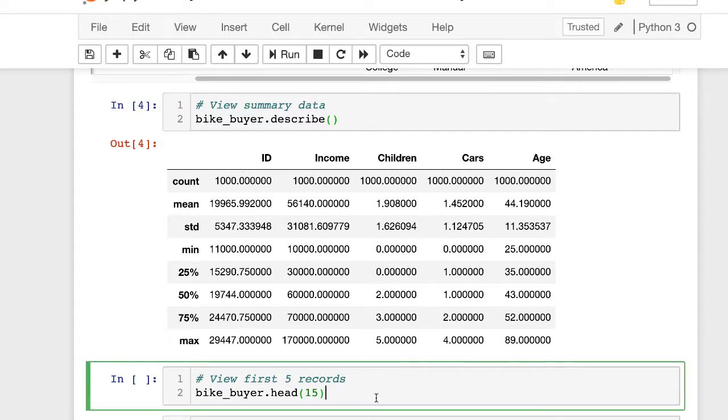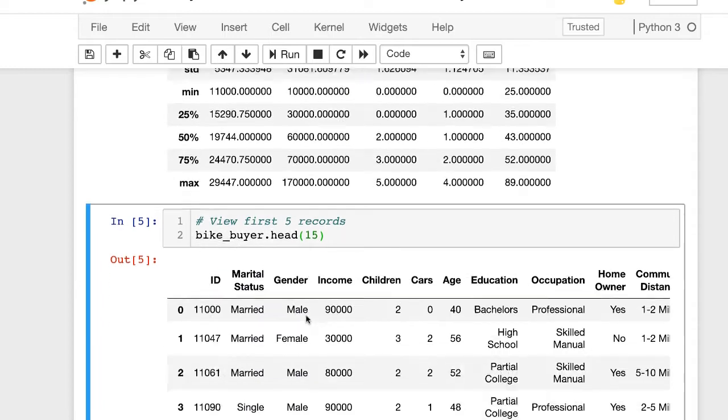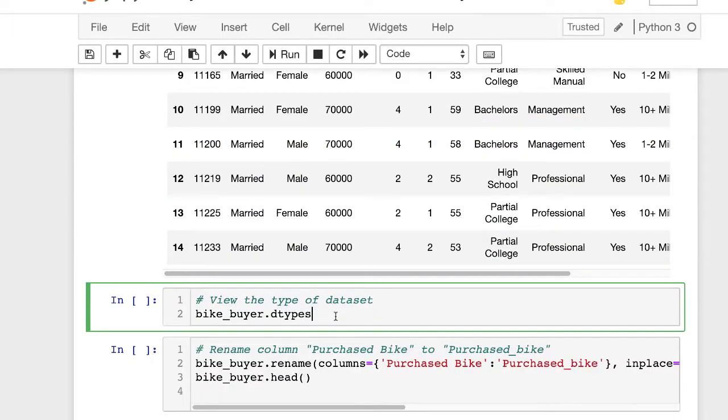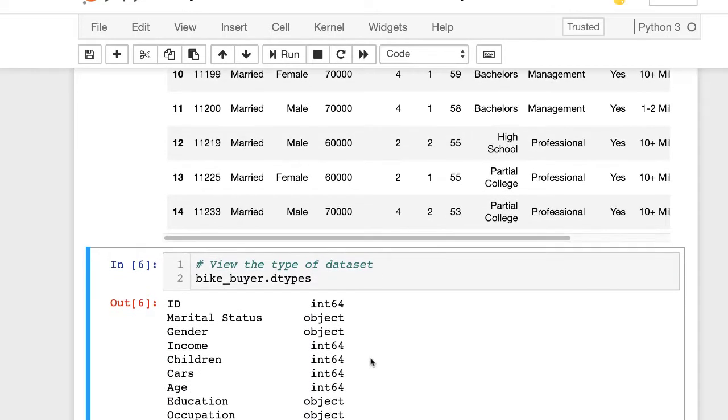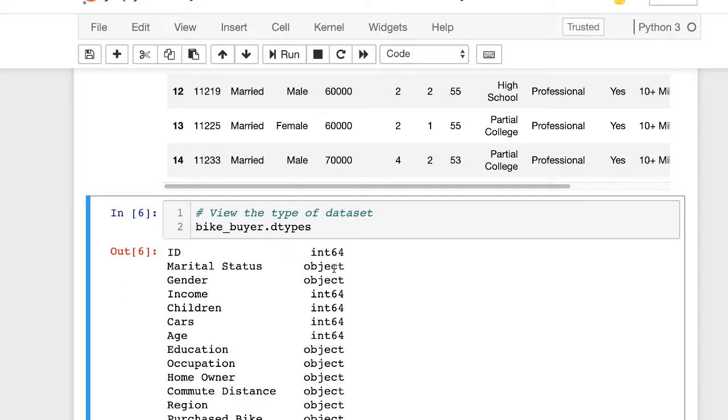Want to see the first 5? You just do head. Want to see the first 15? You just put in 15 as a parameter. Okay, first 15. Want to see the type of your data, the columns? You can do bike buyer dot dtypes. Execute. You can see the data type of each. So ID is int, gender is some kind of object, I'm guessing a string or something like that. But later on, if you want to change it into a different type, you can also do that.